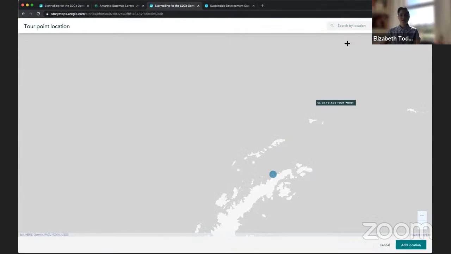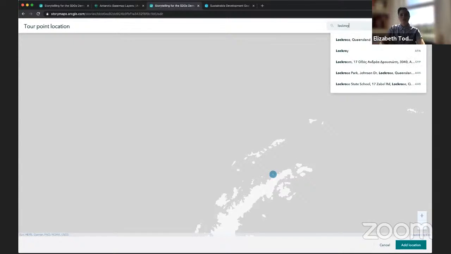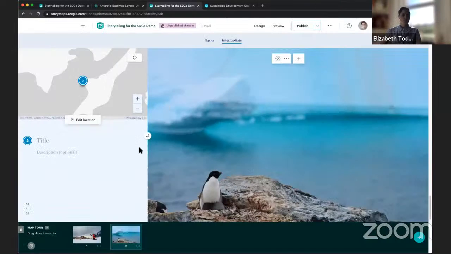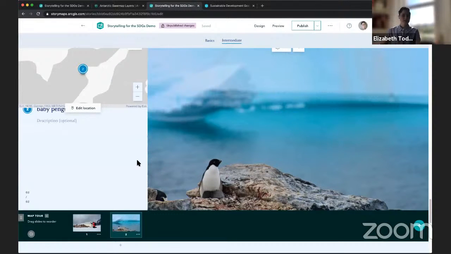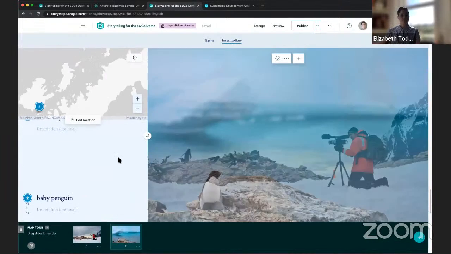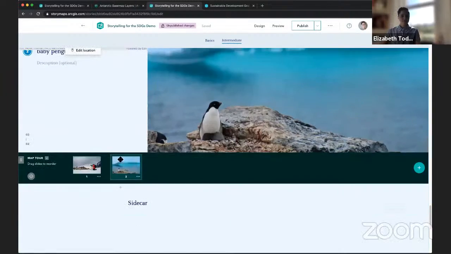I saw this penguin when I was in Port Lockroy. So I'm going to search Lockroy up at the search function and add it to the map and add a custom zoom level. Port Lockroy is actually the southernmost post office in the world, which is one of my favorite facts. And so now if we scroll through this, my reader can jump around to different parts of my journey.